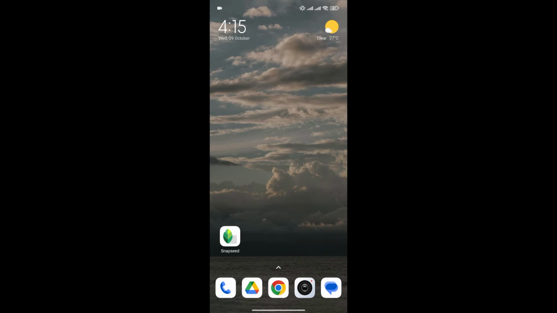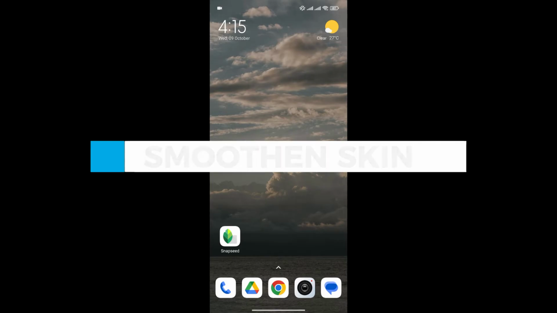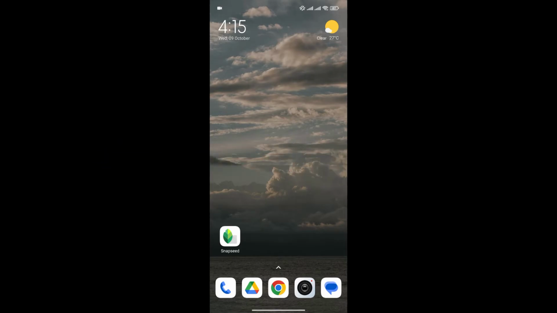In today's video, I'm going to show you how to smoothen the skin in Snapseed. If you are new to Snapseed and you don't know how to smoothen your skin in your photos, I'm going to show you an easy hack to do it. So without any further ado, let's get into it.